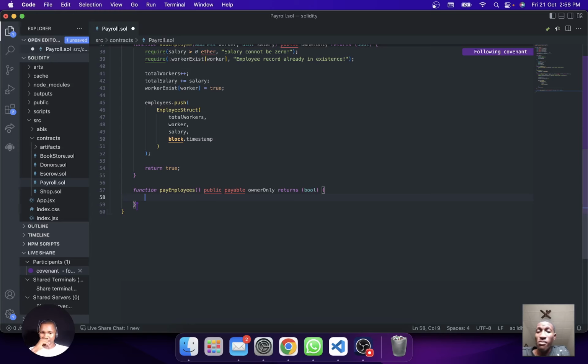All right. So the next thing I want to do now is to put some guard around this. I want to say require that msg.value. Basically, msg.value is the amount of money that you want to pay these employees now, like the cumulative amount of money that you're going to pay all your employees at once. For example, if you have 10 employees and each one of them is taking 10,000, that means the amount of money you need to pay these 10 employees is 100,000, right?